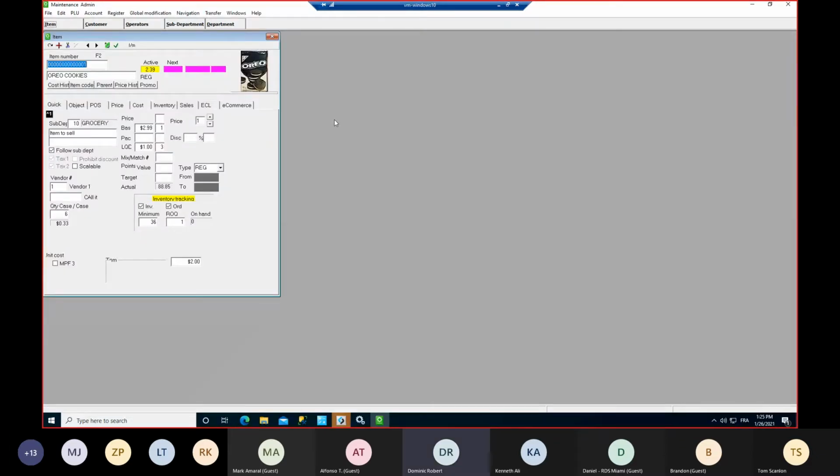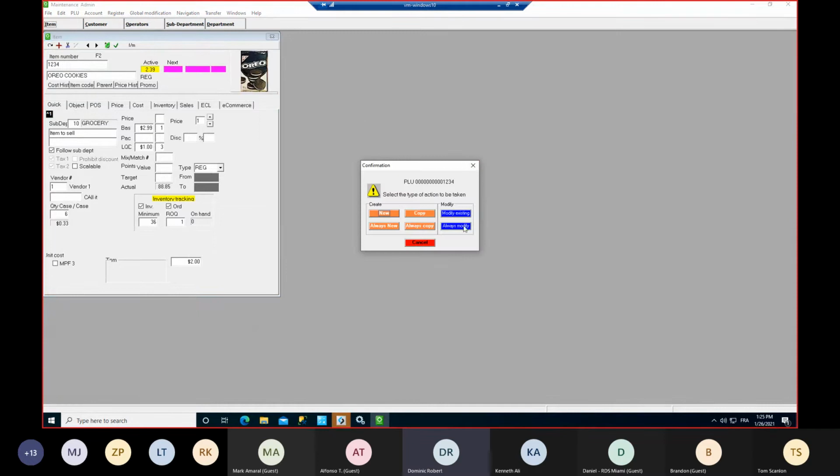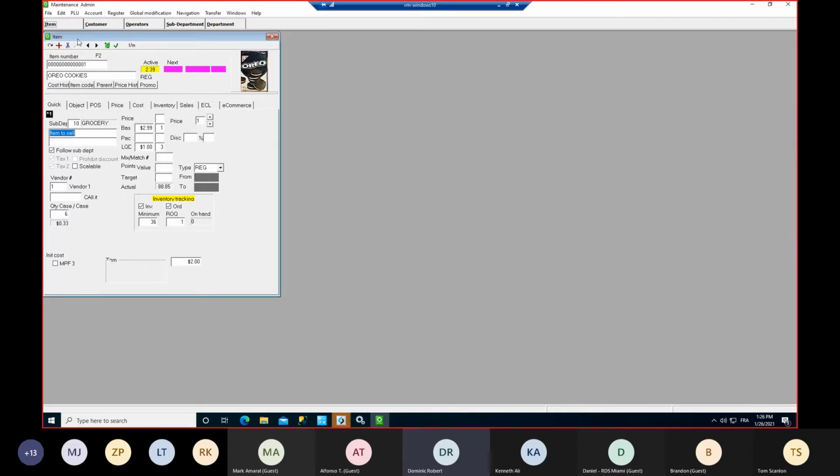go back to item, and I do 1, 2, 3, 4, it will prompt me again to ask me what I want to do. So the always will apply until you restart the program, and the others will be only one time, and you will still have the prompt every time.